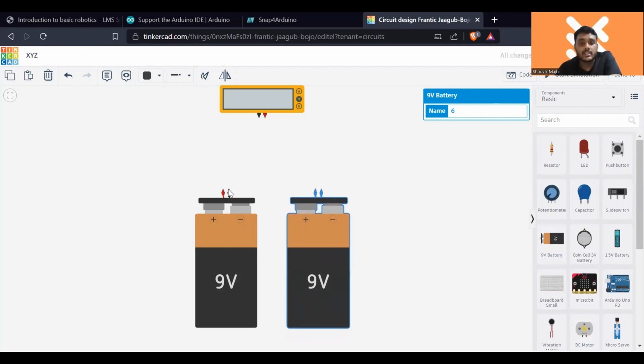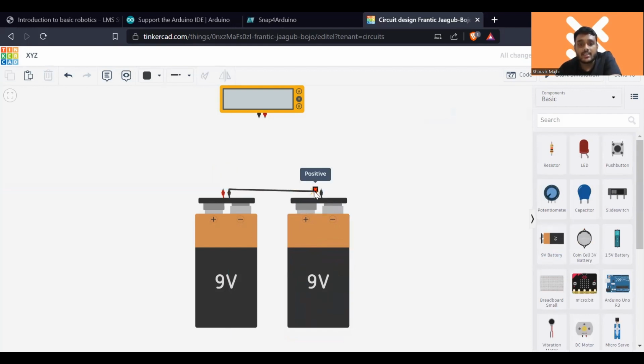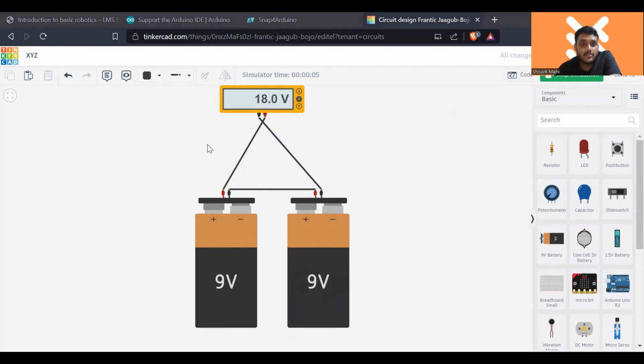Everybody has seen battery connection in series like this. The negative end goes to the positive, and here we get... So can anybody guess what the output will be? It's 18. Similarly, the 9 volt and the 9 volt get added up. 9 plus 9 gives me 18.